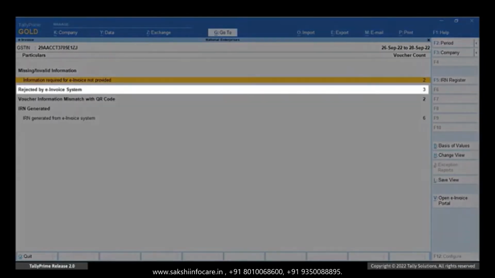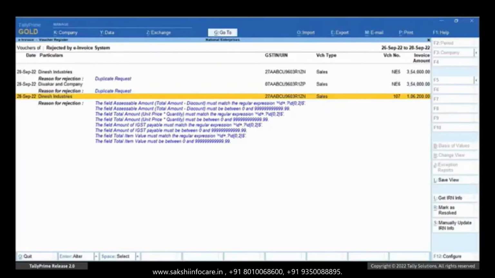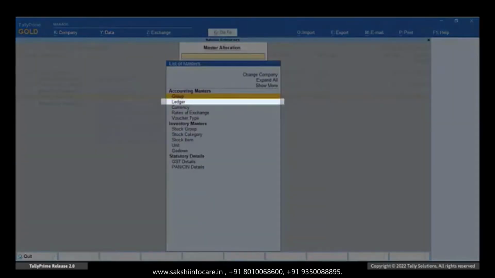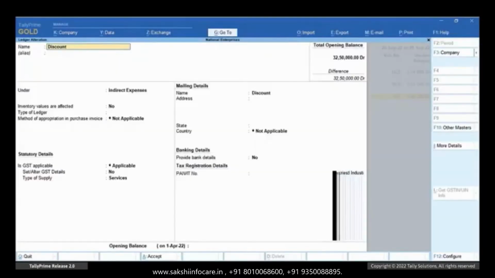Open the Rejected by e-Invoice system in the e-Invoice report. From the reason for rejection, you can understand that the field Assessable Amount must be a positive value. In such cases, open the discount ledger: press Alt+G, choose Alter Master, Ledger, type or select the name of the ledger and press Enter.